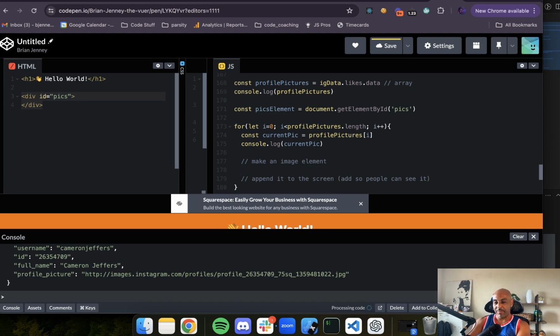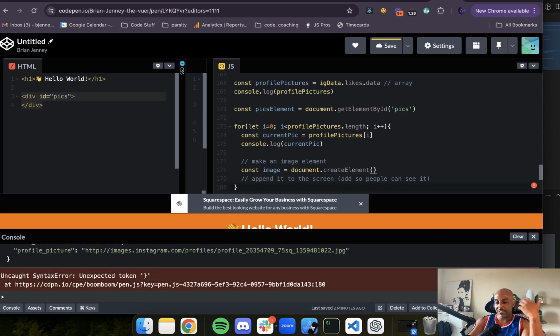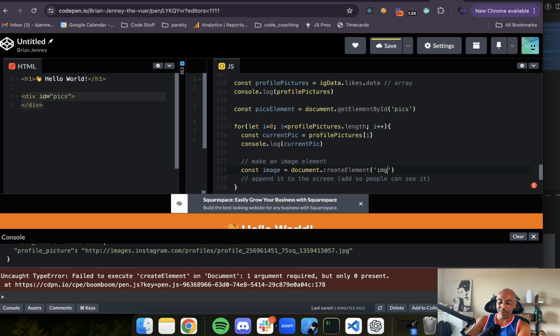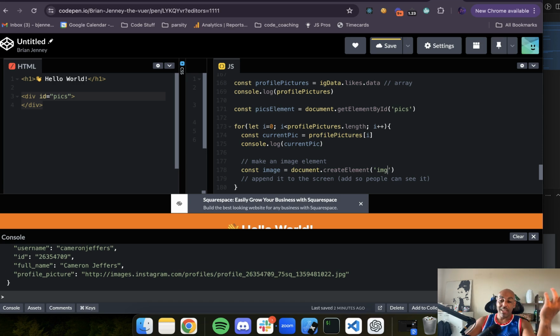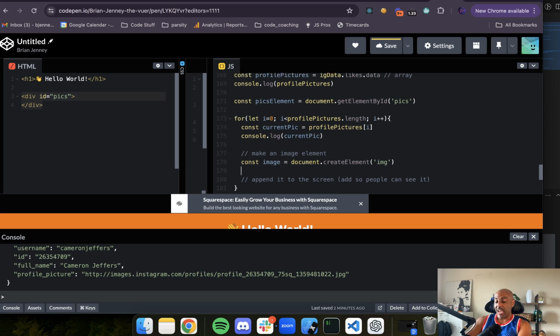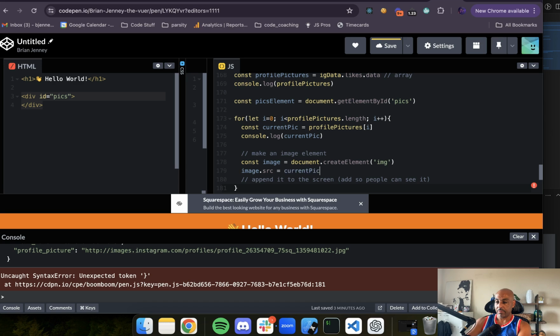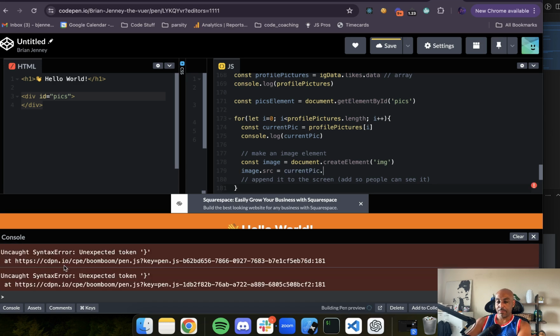So how do you make an image element? Const image equals document.createElement. And I've memorized this stuff, by the way. So I get it if you don't know how to do this immediately. That's totally fine. Just look up how do you make an image element? Well, you want to make some sort of element that you can put on the HTML. So we make the image element, and now we want image.src equals currentPic.profilePicture.